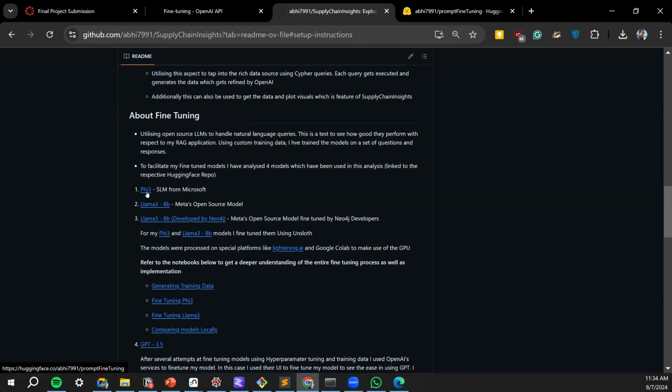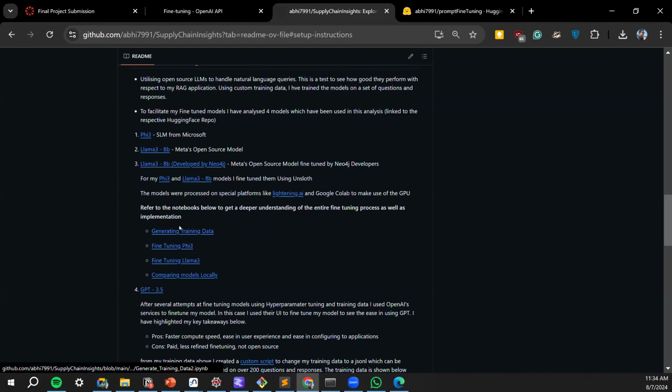So I use 5.3, Llama 3, and Llama 3 8 billion parameters, which are developed by Neo4j professionals. I fine-tune my own model as well as use a model fine-tuned by Neo4j. I generated the training data for them, and these are the notebooks for each of these fine-tunings.